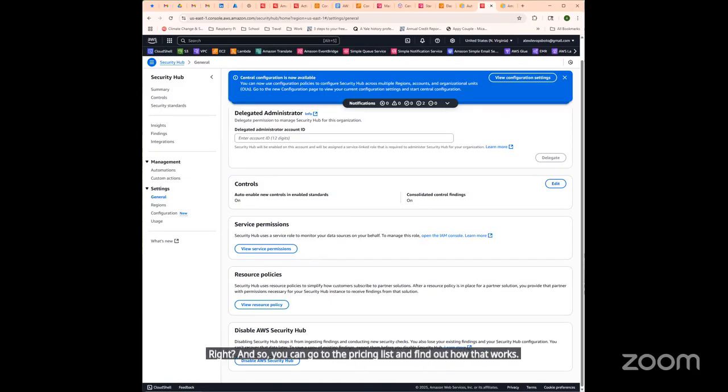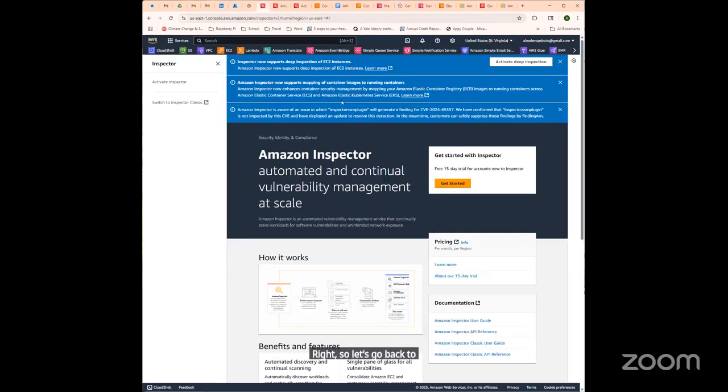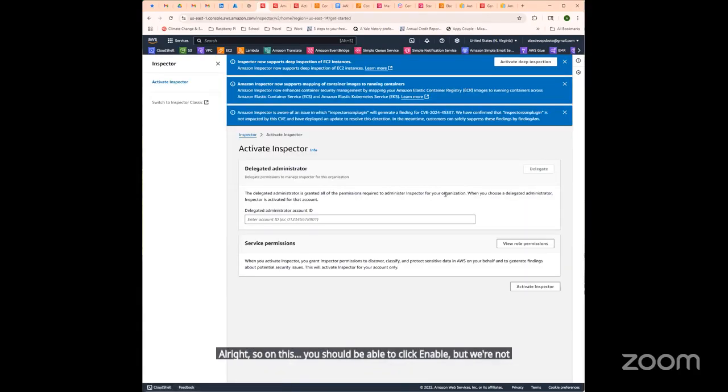So let's go a little bit more into Inspector. All right. So Inspector is a fully managed vulnerability system that automatically scans your workloads. All right. So let's go back to show you the platform for it. Oh, all right. So on this, you should be able to click enable, but we're not able to. Try and activate it again, see if I need it or not.